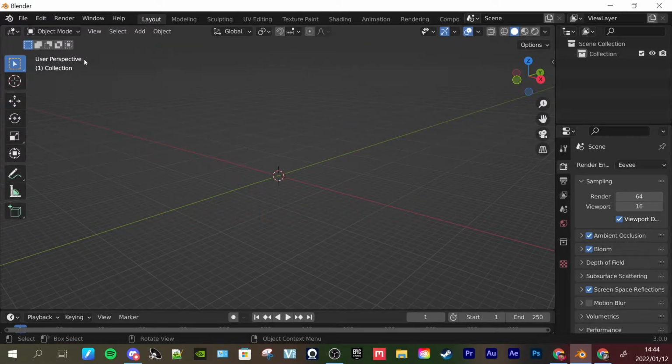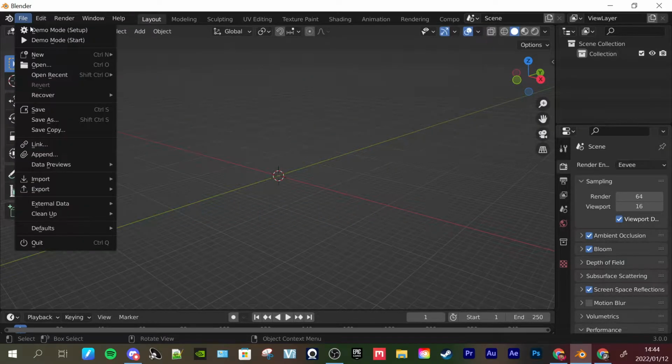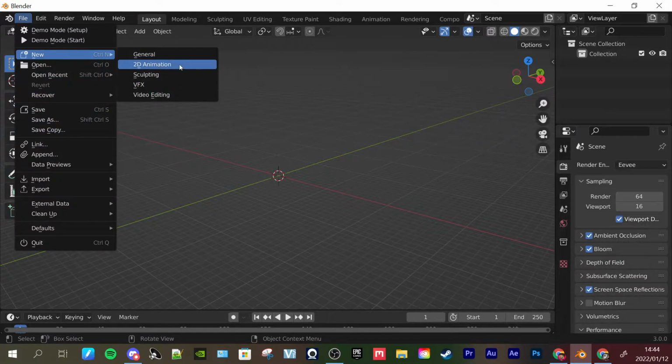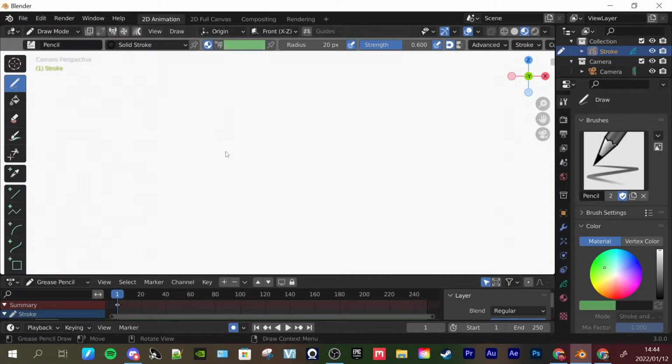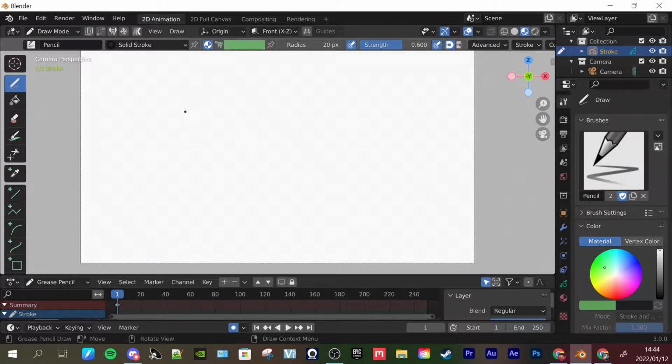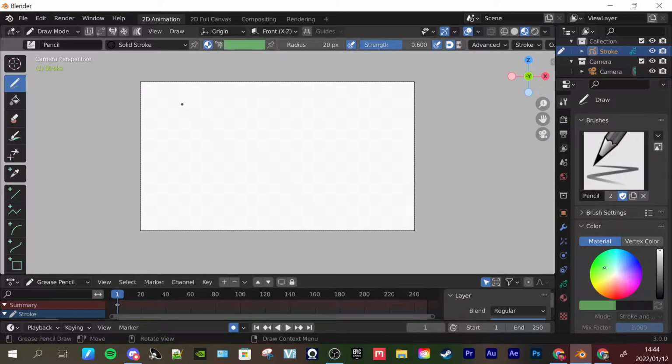So how you would do this is, when starting up, immediately go to new scene, and I want you to click on 2D animation, because obviously we're going to be drawing in Blender. So you're going to be presented with this basic setup. There's a few settings as well as a few layout things that I would do here with this file.